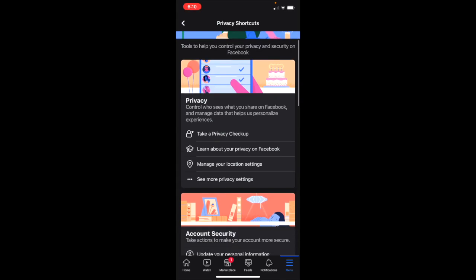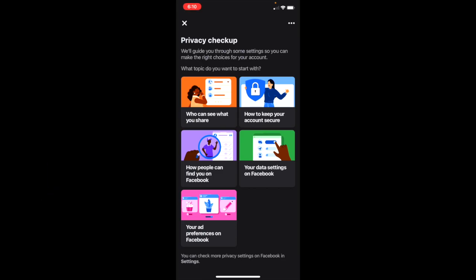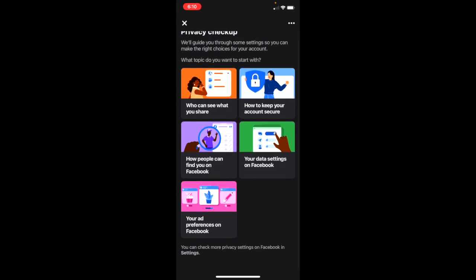You can click on any of this. You can see more privacy settings, manage your location settings, learn more about privacy on Facebook, and also take a privacy checkup. So when you do this, it'll bring up these 5 different things. You can change who sees what you share, how to keep your account secure, how people can find you on Facebook, your data settings on Facebook, and finally your ad preferences.